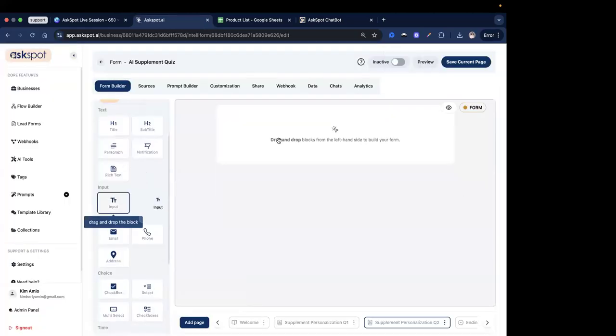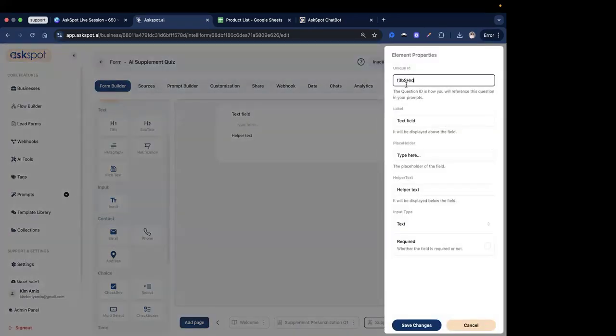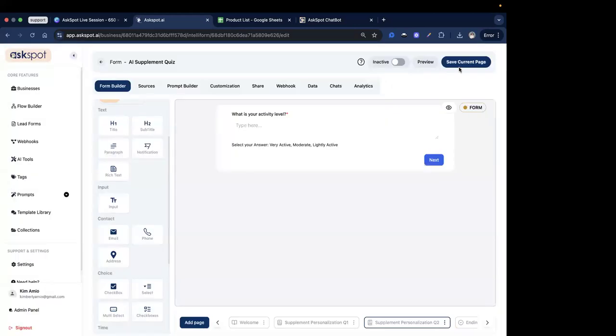Okay. And then use another input block for that. So this will be for the activity level. So we will be asking them for their activity level. There you go, right here. And a helper text that will help them select, are they very active, moderate, lightly active. Let me just change this to text area and make that a required field.